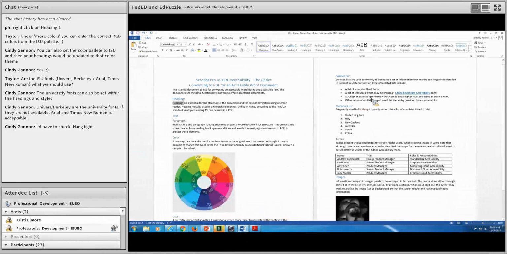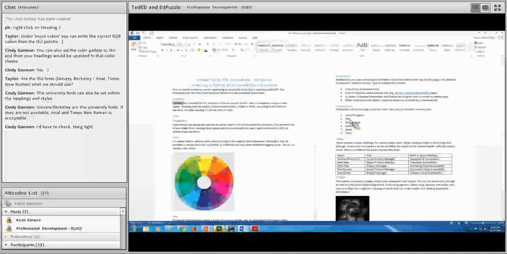Okay, so we have here the information about lists. When you have elements or items that don't need to be prioritized, you're going to use a bulleted list. For instance, you may want to list a number of links, and we're going to talk about links later on. Or a subset of detailed information that doesn't need the hierarchy of the numbered lists.